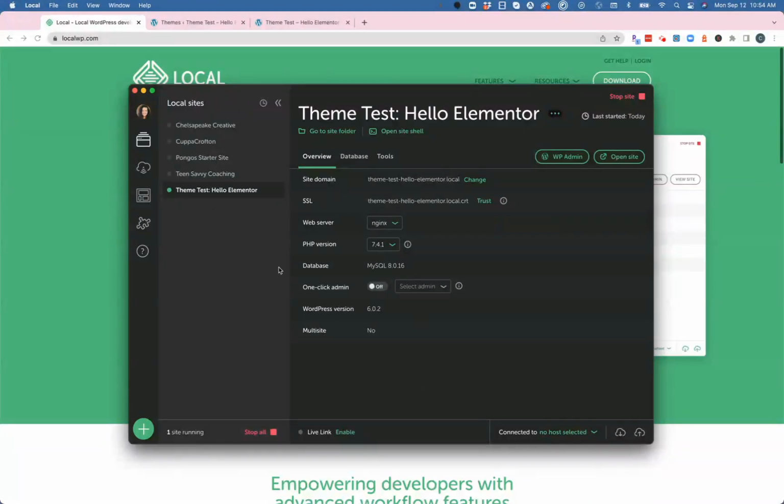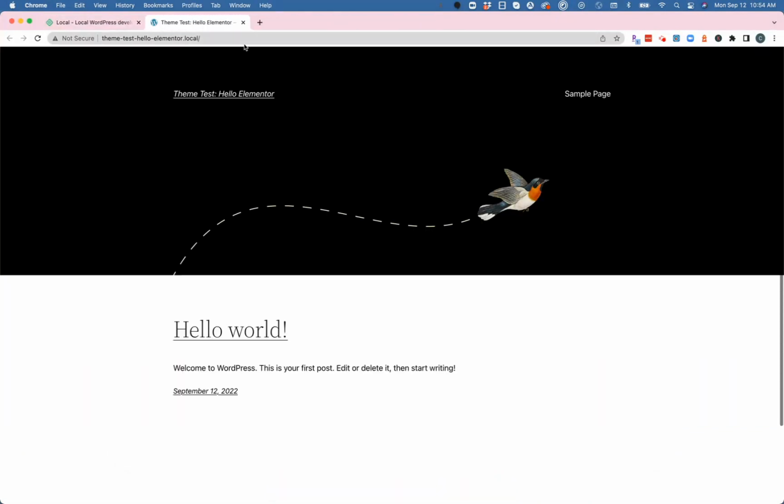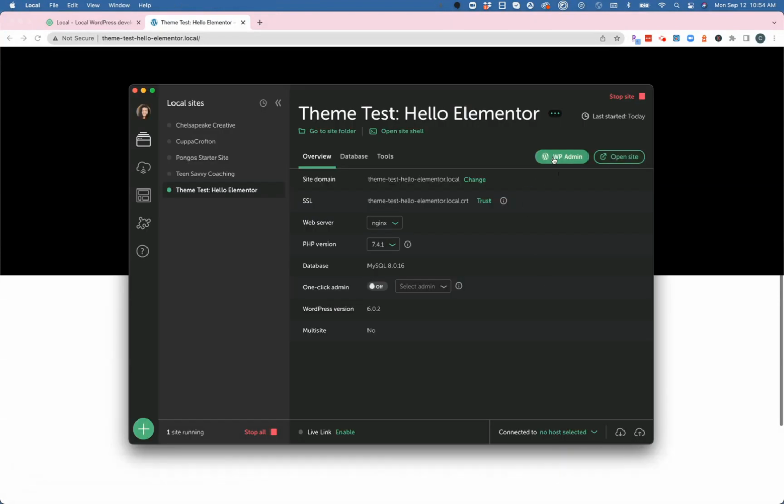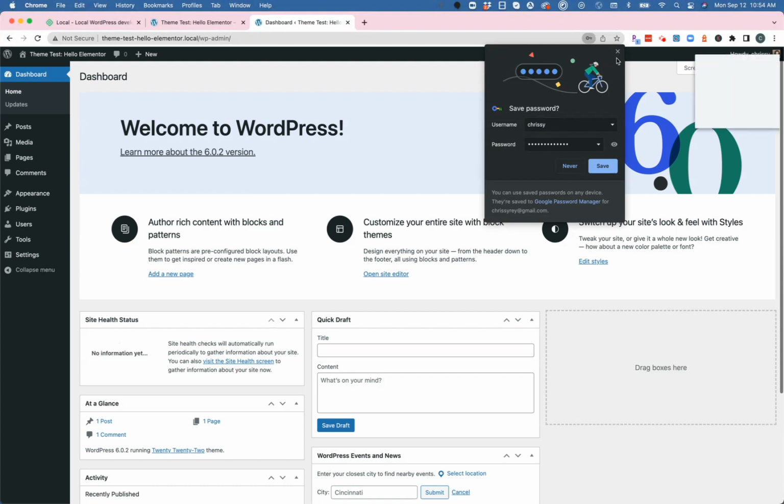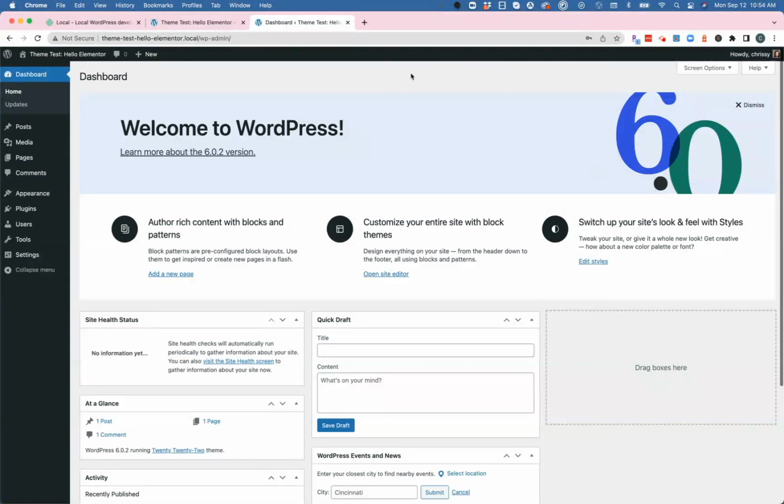All right, so I've got my stuff set up. It's running. You can see I can stop the site if I wanted to, but I'm going to click here to open the site. And let me close some of these windows that I've got here. So this is what the website looks like now. If I go back into Local, I can also open the WordPress admin, log in with the account you set up. There should be the only account on there. And we'll see this is the dashboard. Let me not save the password.